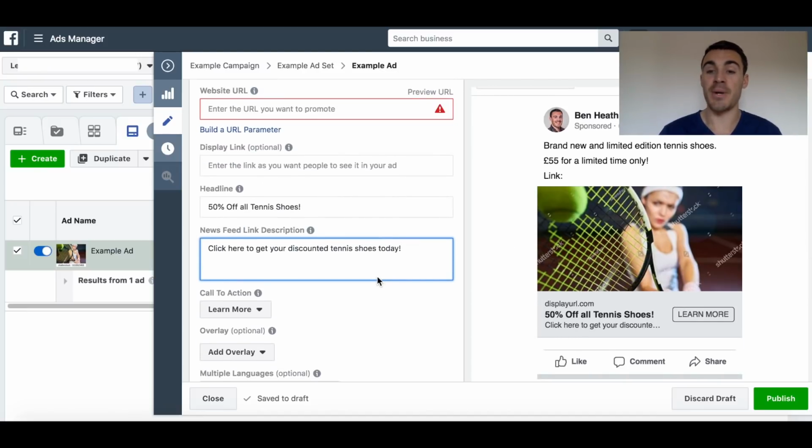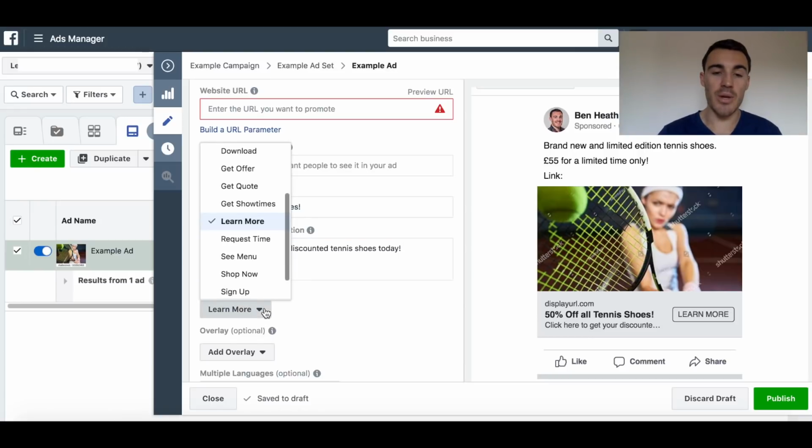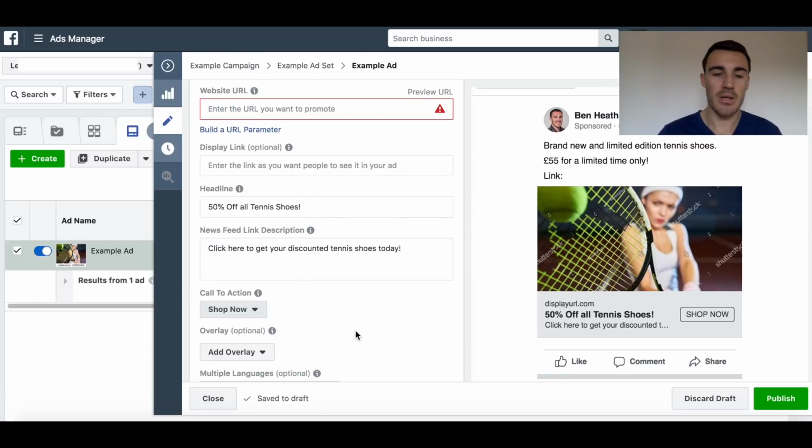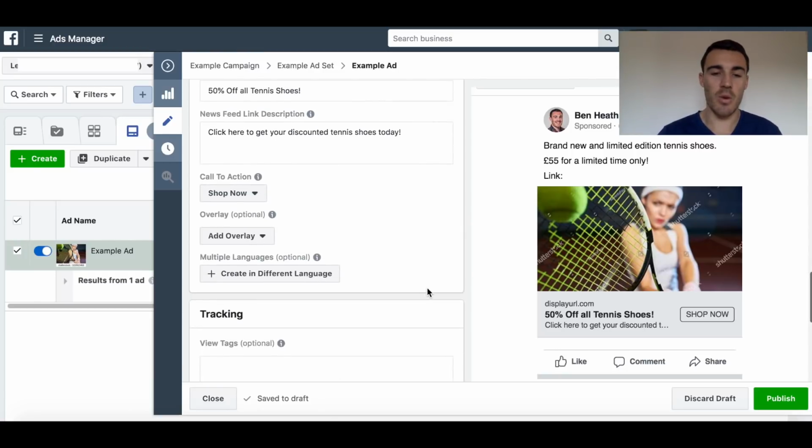Then you've got your call to action button. If you're selling a product, I would go with shop now, which is there. If you're looking to generate leads, learn more is often appropriate, sometimes get quote, but basically I would just use whichever one of these is most appropriate to what you're offering. For most people, that's going to be shop now or learn more. Overlay, again, advanced technique, don't worry about that for now.